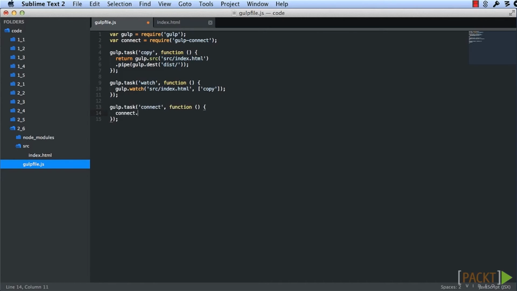Connect has a method called server, which takes a few options. We'll specify that we want this server on port 8000. We also need a root, which is where our files are located. Since we're writing files to the dist directory, that's where we'll point our server. And we'll also specify that we want to use Live Reload. At this point, we can run a server, but we're not quite done.